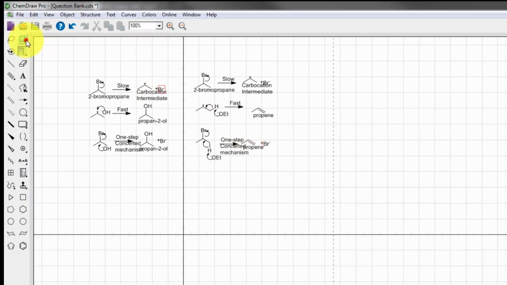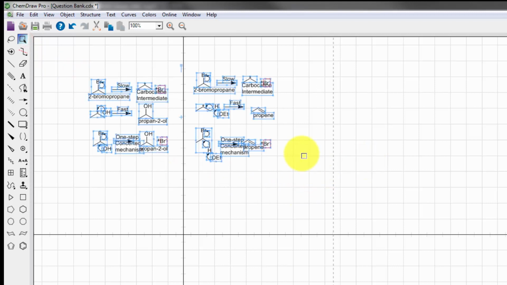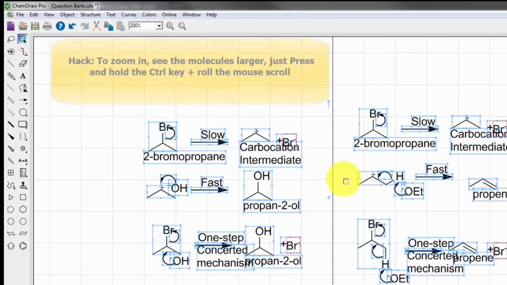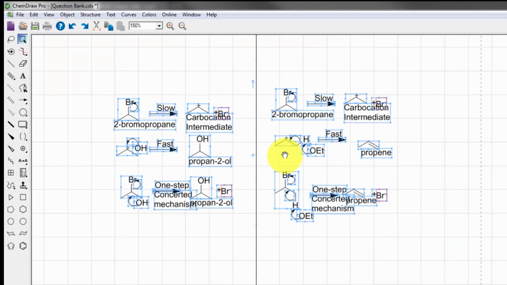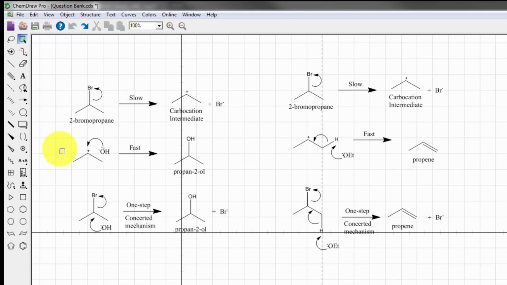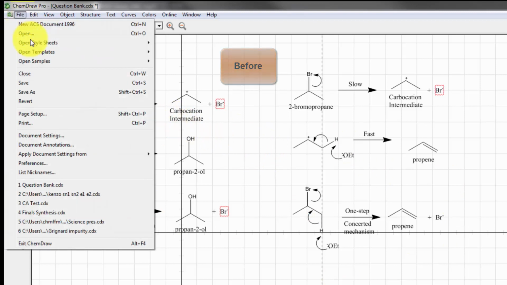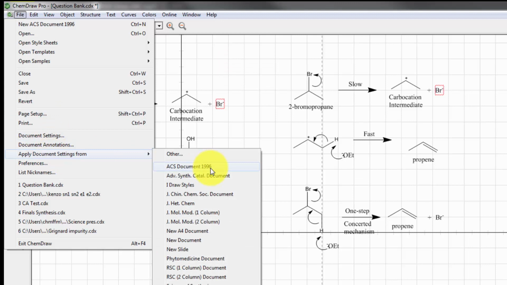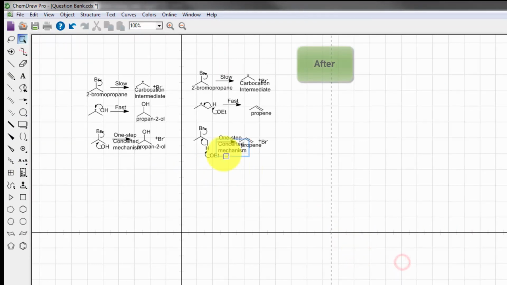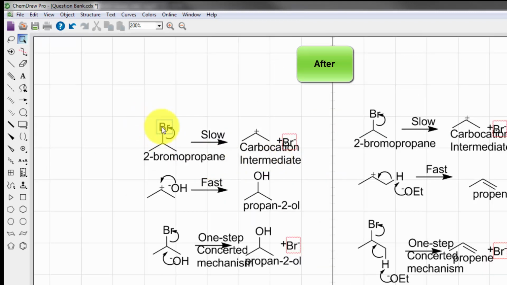You see what happens? All this becomes smaller from just now. I have a hack for you: you press Ctrl and roll the mouse in. You see, now it becomes cuter. One more time, I Ctrl Z. See that? This wasn't the ACS 1996 template version. So what I did was go to File, apply document setting from this, and you see what happens. I click yes to all, and it becomes very cute. I zoom in, holding Control and rolling the mouse in. Now the bonds are shorter and you can see the elements better.